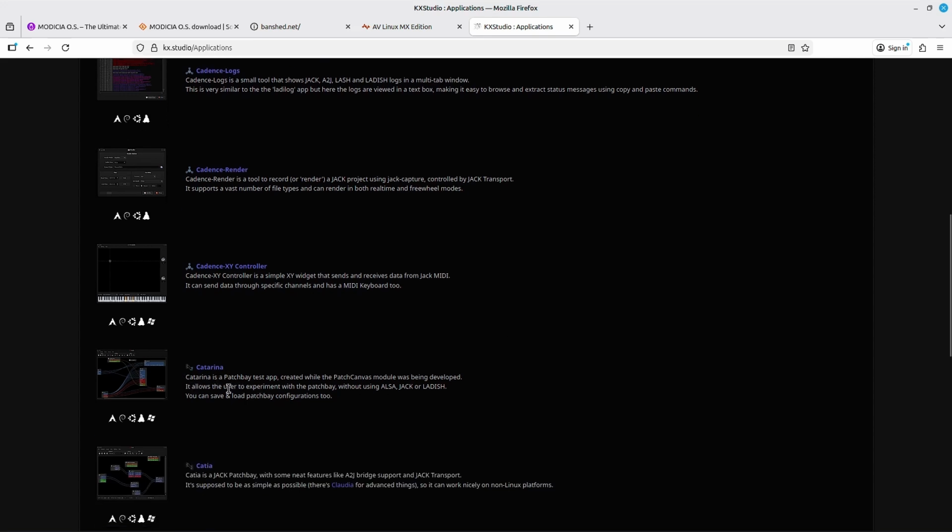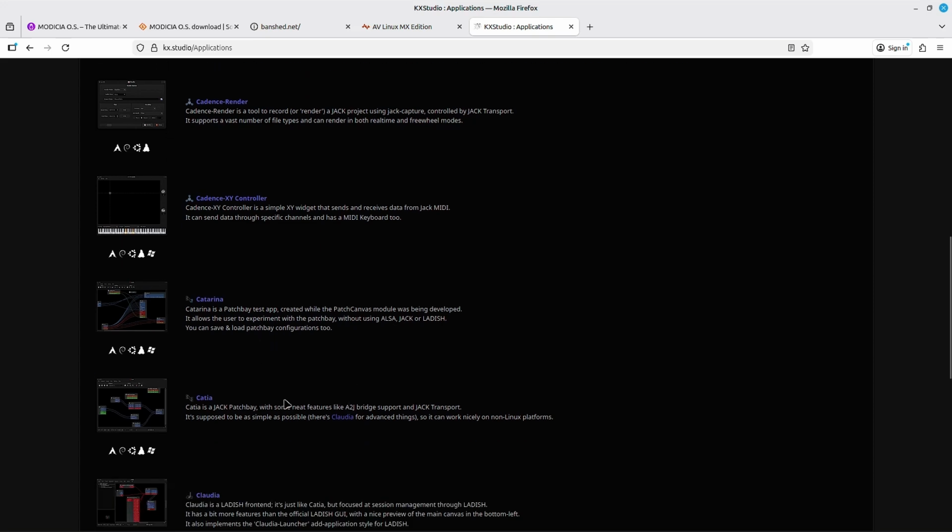Katarina. Katarina is a patchbay test application created while the patch canvas module was being developed. It also allows users to experiment with the patchbay using ALSA, Jack or Ladish. You can save and load patchbay configurations too.